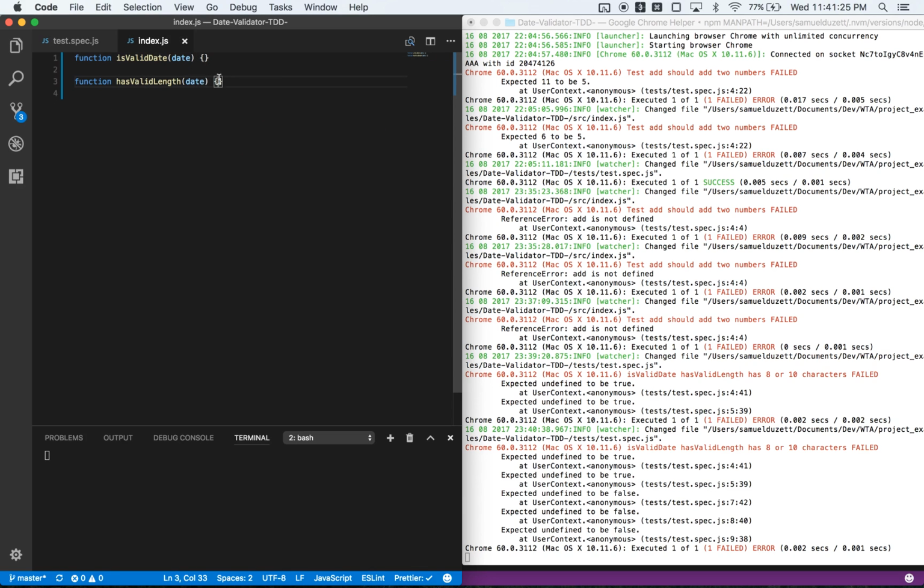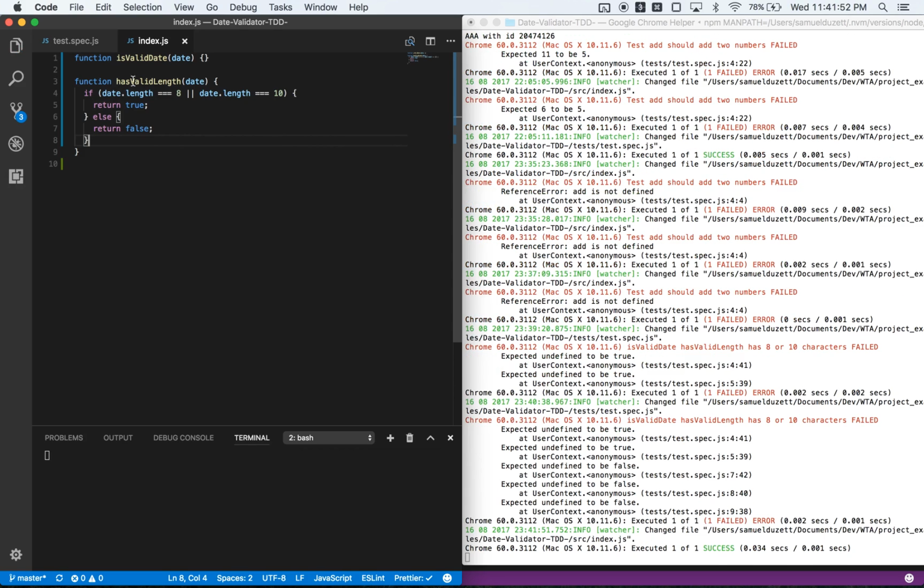So let's go into hasValidLength. Let's actually make this work. So I'm going to say if date.length equals 8, or date.length equals 10, return true. Else, return false. Now hopefully this will pass. All right, it did. So we're now on to green.